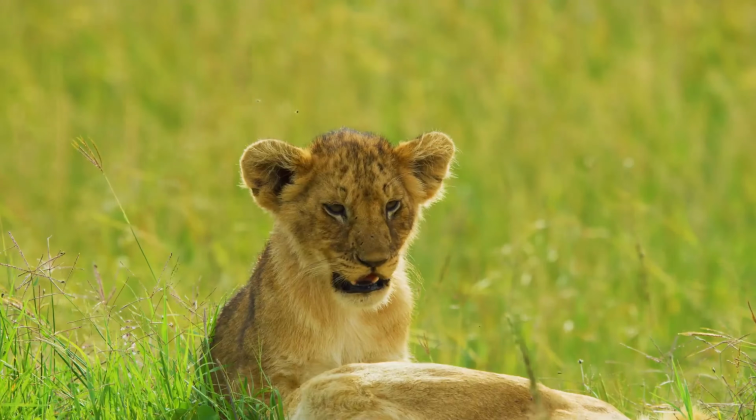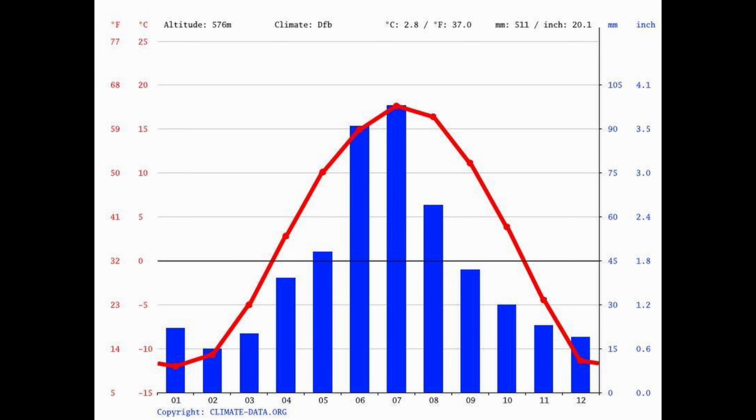A savanna is defined as a rolling grassland scattered with shrubs and isolated trees, which are also found between tropical rainforests and deserts. The savanna climate varies according to the season. Savannas receive an average annual rainfall of 76.2 to 101.6 centimeters, or 30 to 40 inches. Savannas have both a dry and a rainy season.